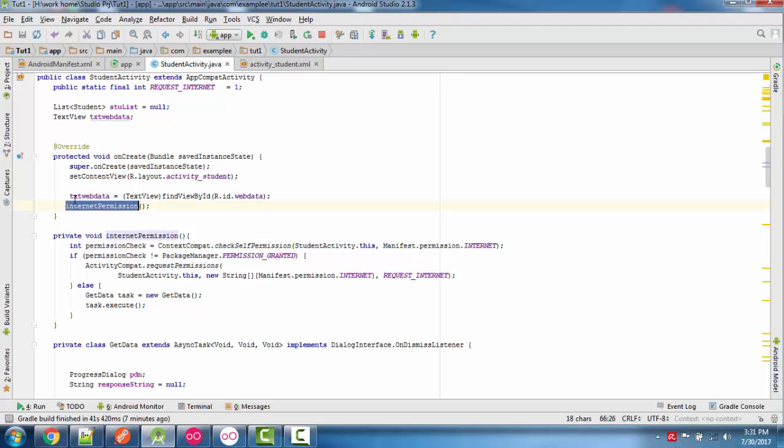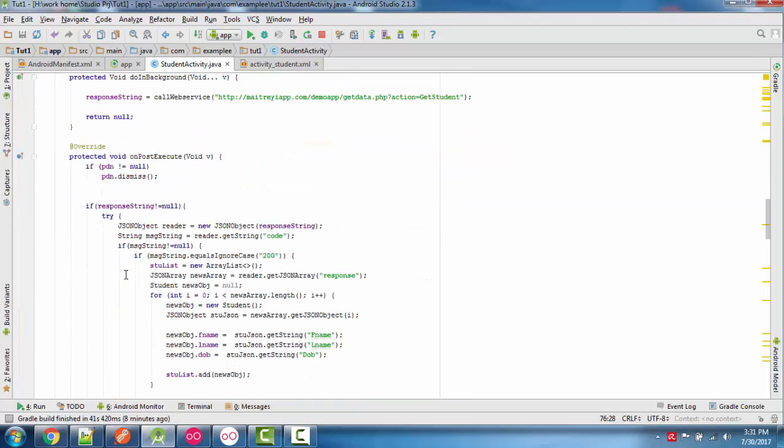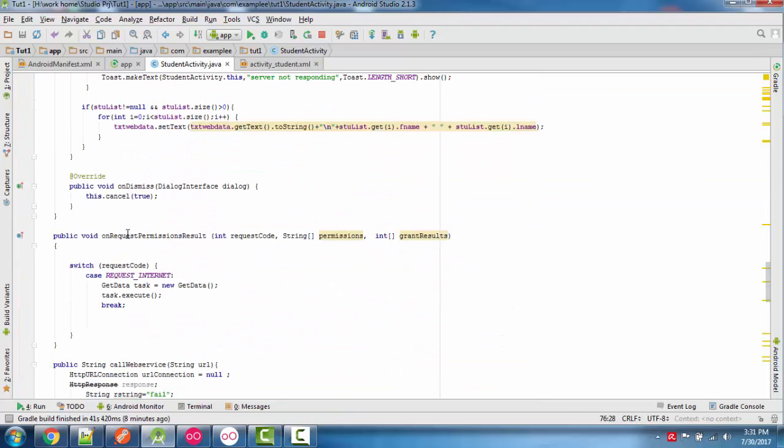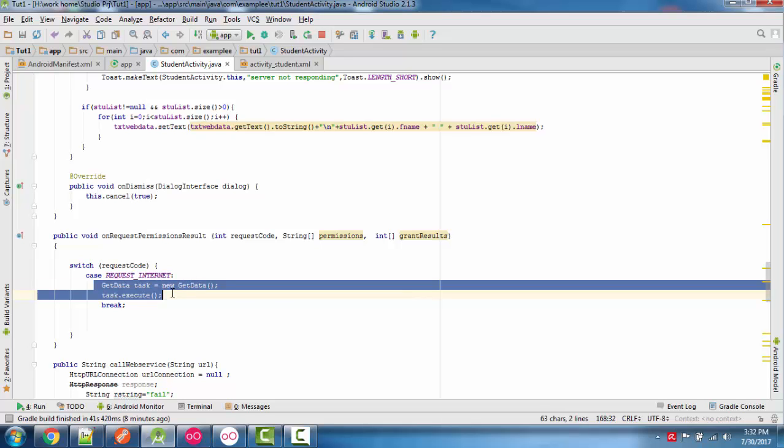Now we have test data, so we define the reference. Internet permission will check the manifest permission for internet in student activity. If permission is already granted, then we will call the async task to get data. If not, then the request permission will be called. On request permission result, if the user grants the permission, then we will call get data. If the request was already made, suppose the second or third time the application is run, then it will be called directly from here.